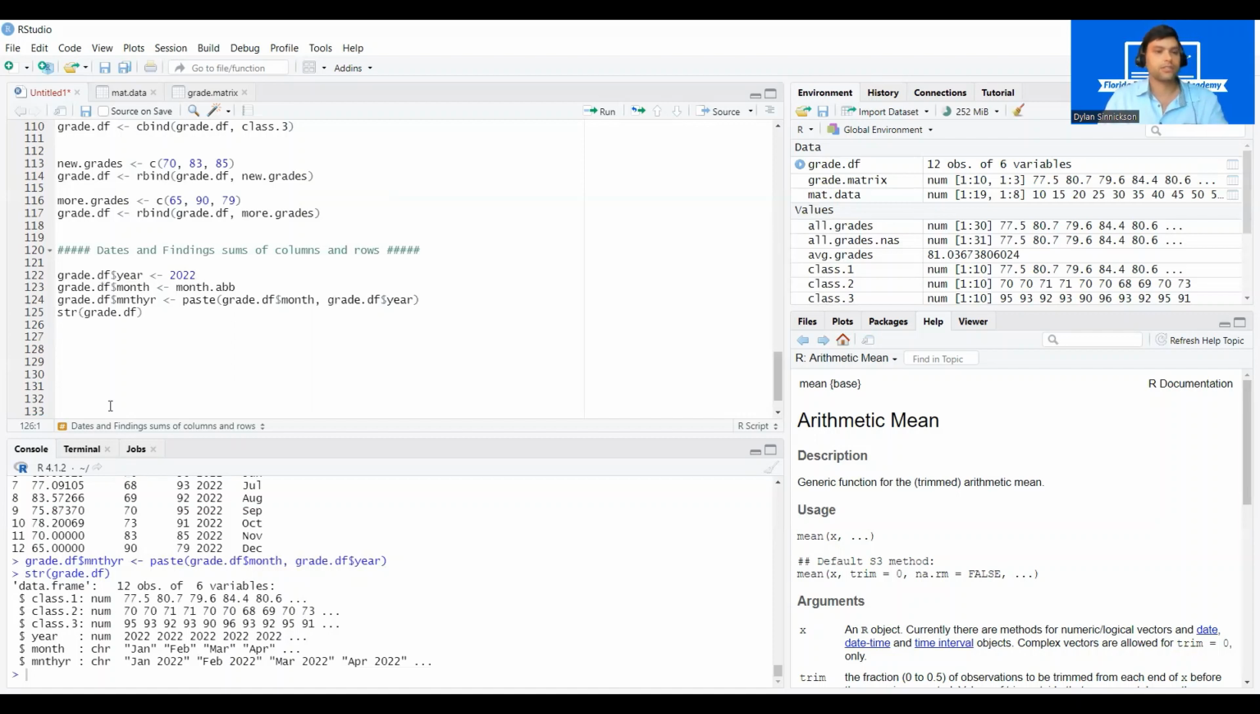So now let's move on to working with dates. As you can tell, R is currently understanding this month year column as a character vector, which is okay, but we don't really want it to be understood as a character vector. We want R to understand it as a date element. So how do we change this column month year to a date?